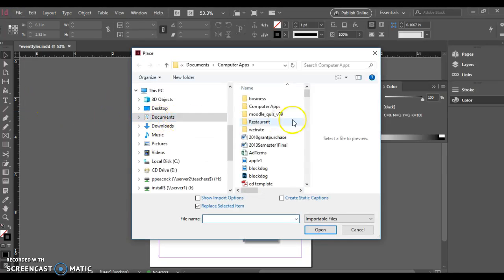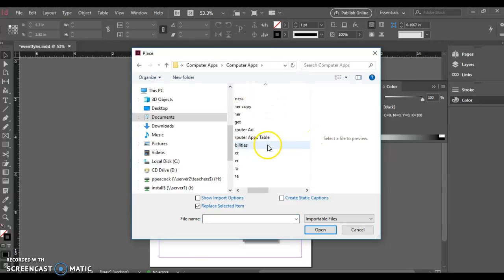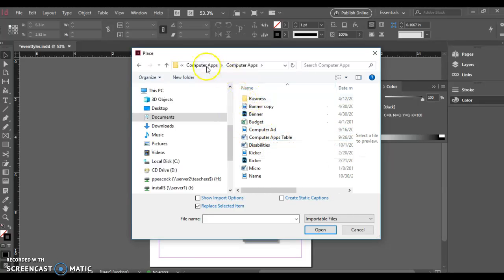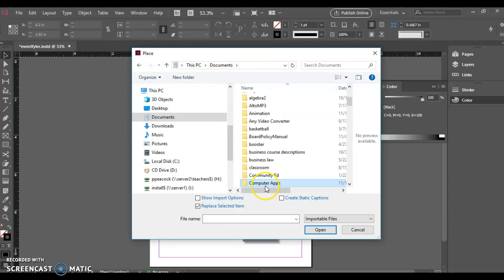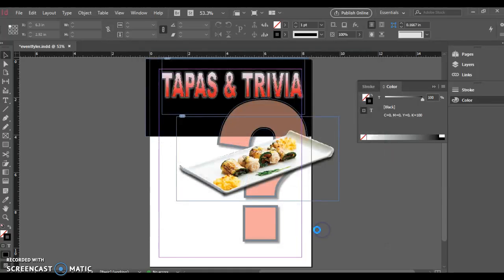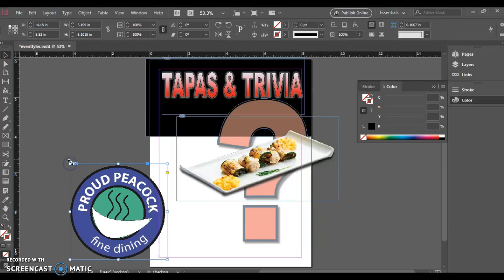That's pretty obvious. So if I come back out to Computer Apps and find my logo, make sure I'm in the right spot here. Documents, Computer Apps. Now we can scroll down. Proud Peacock logo. You can bring in the Illustrator version since you're in InDesign. Make sure when you go to place that in, you don't select something that's already here because it will then place it inside of that frame. A lot of times I click out on the pasteboard to place.